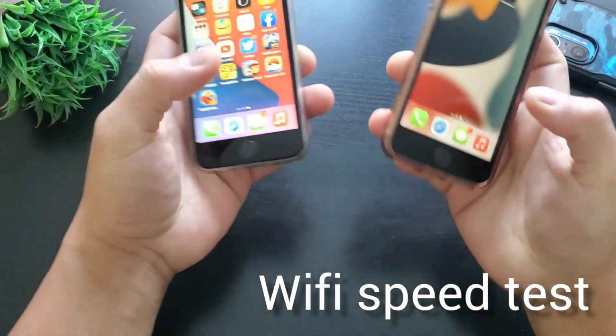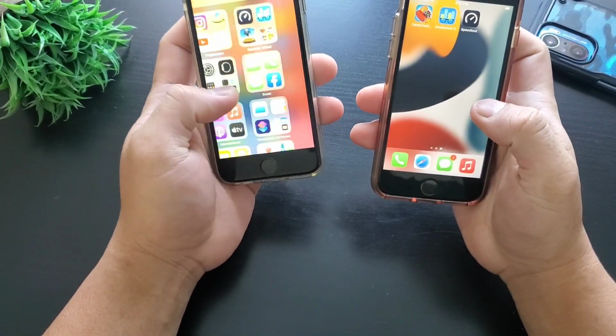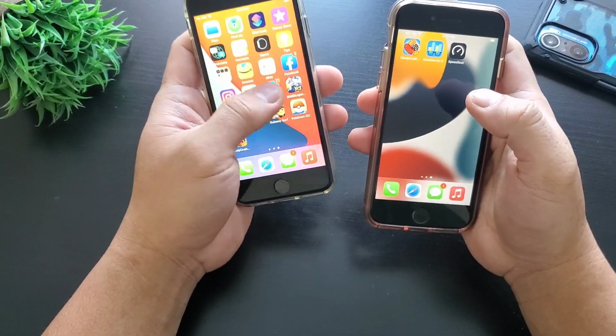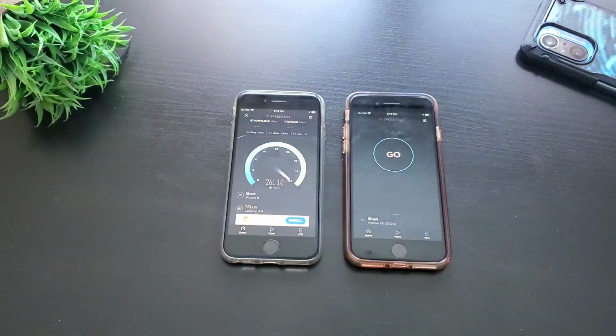And for our last test, the Wi-Fi speed test. We will check the download and upload speed when connected to the Wi-Fi. We will test one phone at a time.